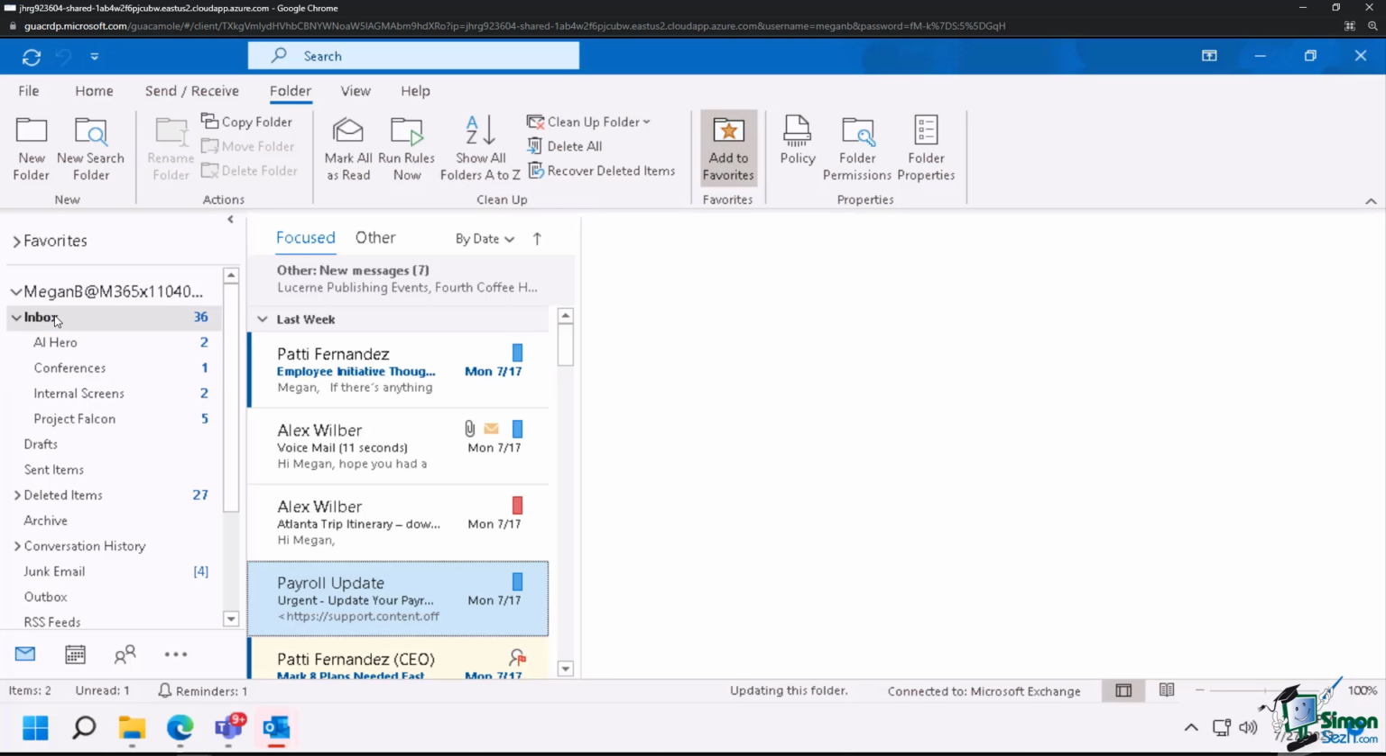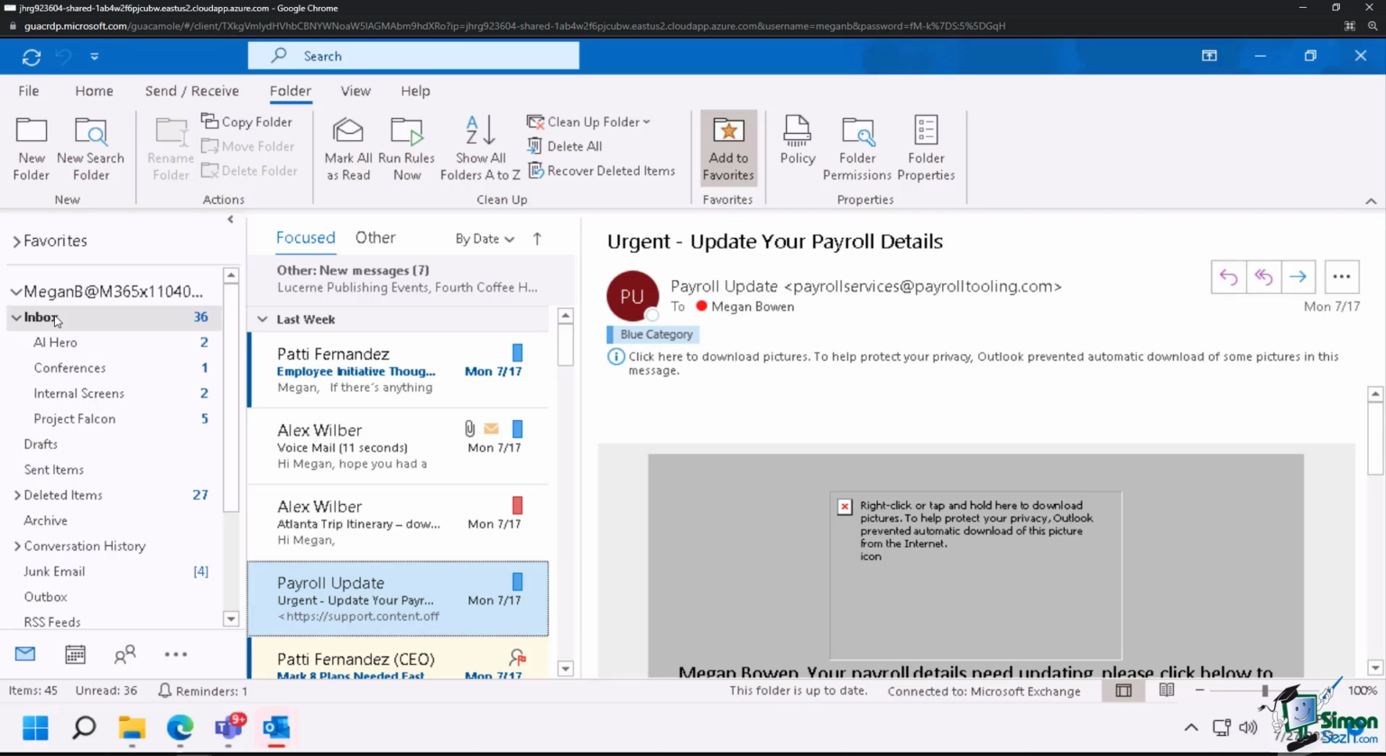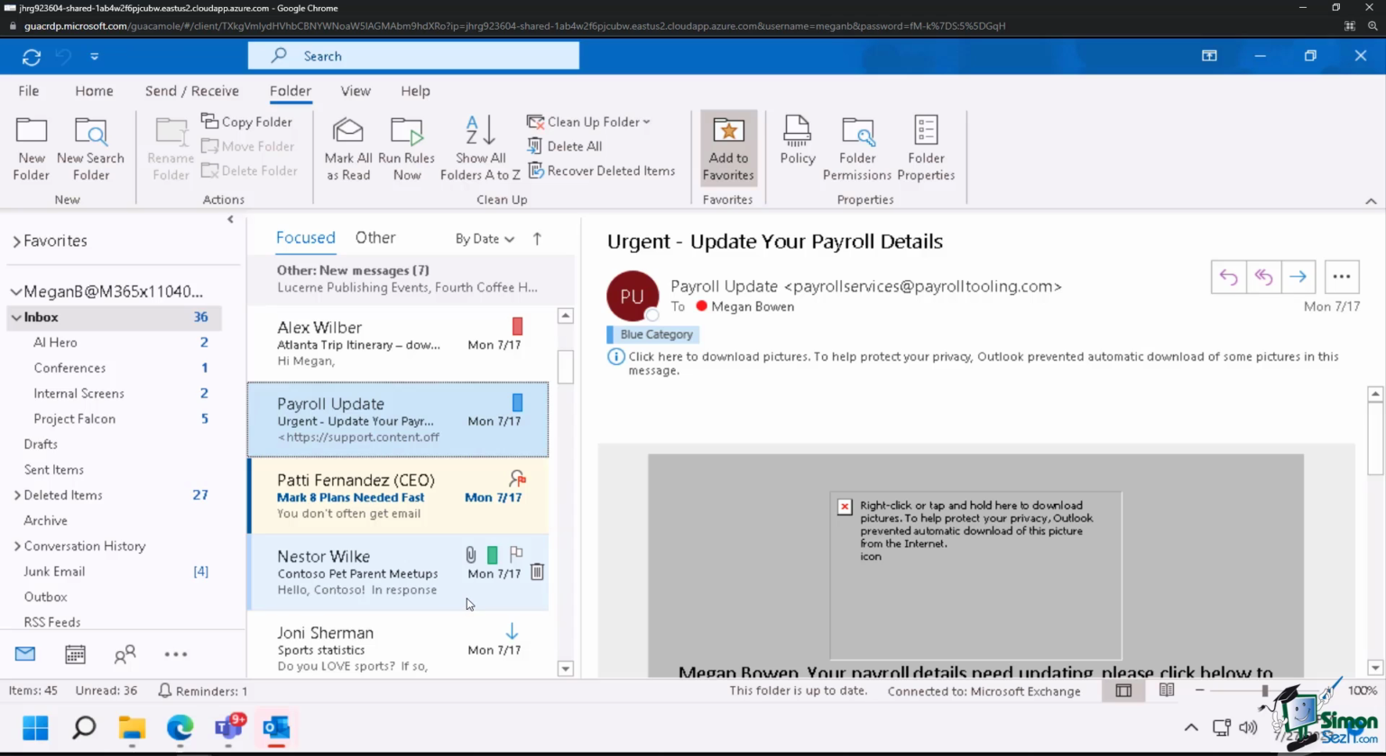Now, another option you have is to apply a thing called a category. I call this color coordinating your inbox. Categories are these little colored rectangles that can be applied to all kinds of content inside Outlook, including tasks, email, and even calendar events. So how do we apply, again, a category to one of our incoming emails?